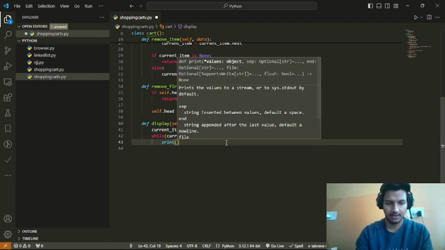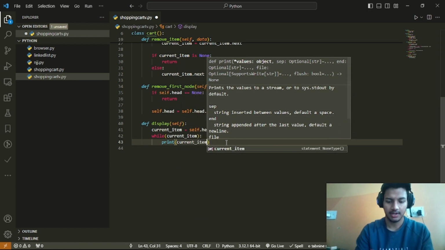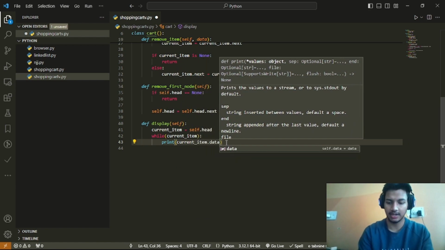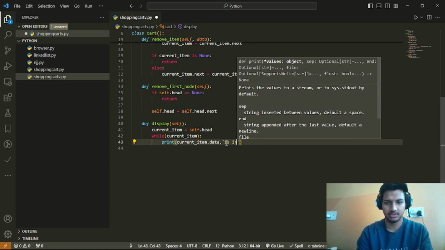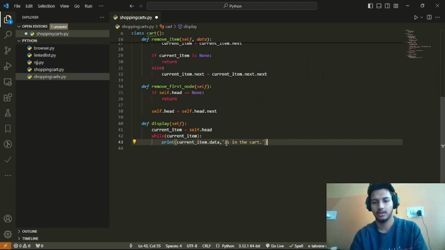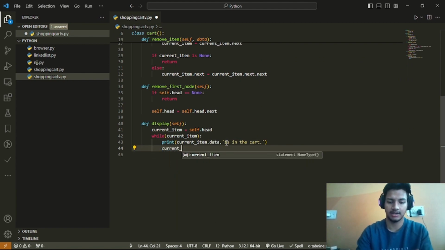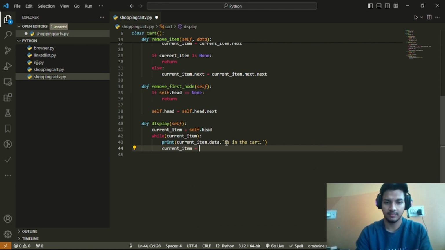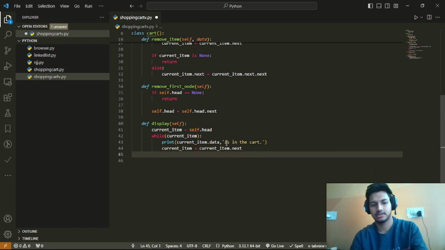Now we will print the current item data. So we will print the data of it, and to make it look better, we will add a statement like "is in the cart". Yes, now we will iterate the current item variable. So the current item will be current item dot next.